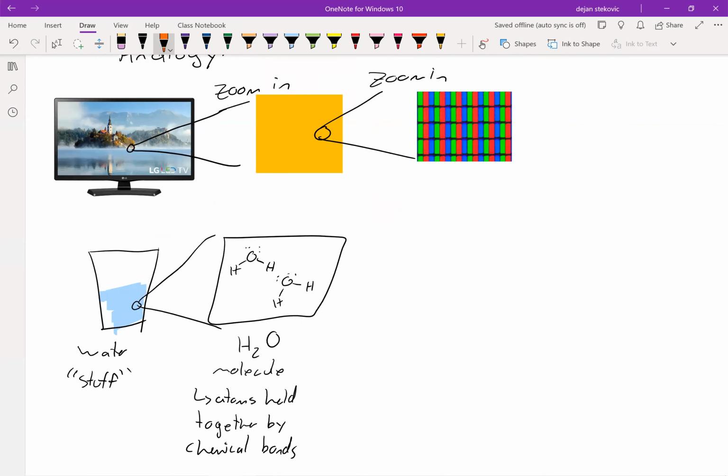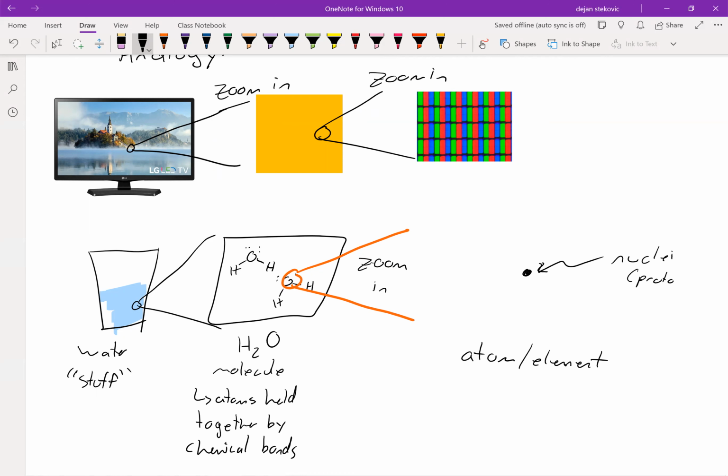But of course, what we could do with one of these is zoom in even further, right? So we could take a look at one of these atoms that make up a molecule, and we could zoom in even more. And then what we'd see is an atom slash element. And so these atom slash elements, in the middle, there's a nuclei. And we'll learn all about this in deeper context later on. In which case there's protons and neutrons. And then orbiting these nuclei are our electrons.